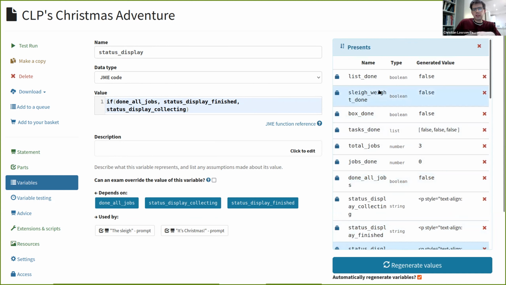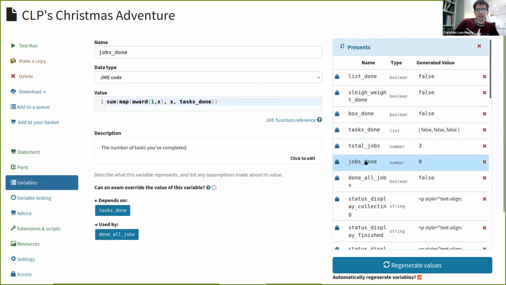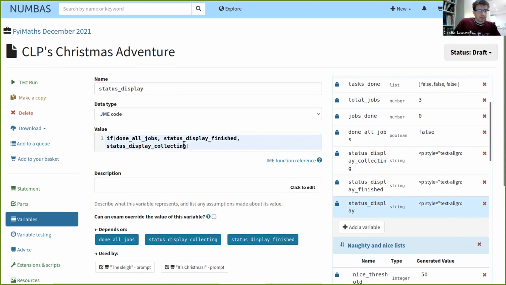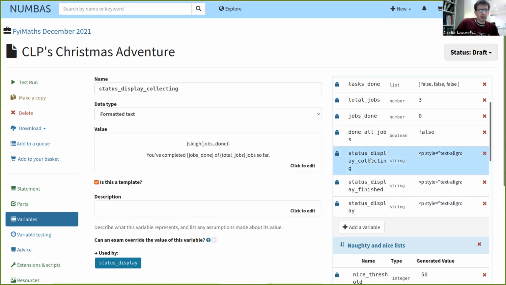By the way, each time I completed one of those jobs and I clicked the next part link to go back to the sleigh, it was updating one of these things here, switching it from false to true. And then I have some logic to work out how many of the jobs are done based on that. So what this was doing was, if I've done all the jobs, then show the finished text, otherwise show the still collecting things text, which I'll go to there.